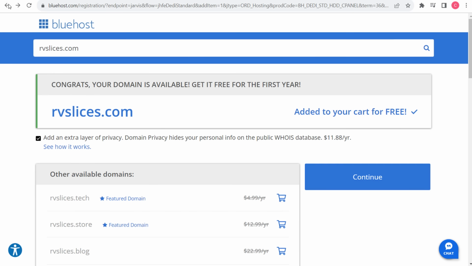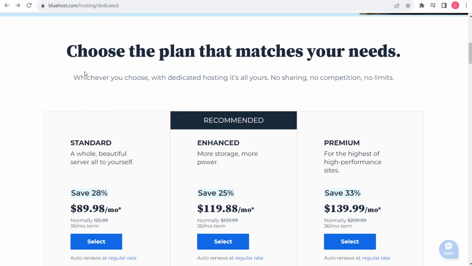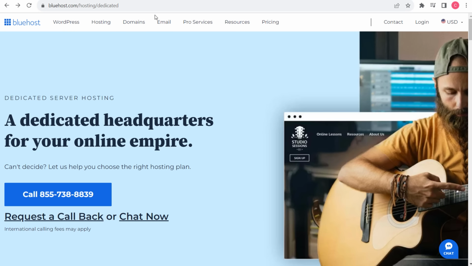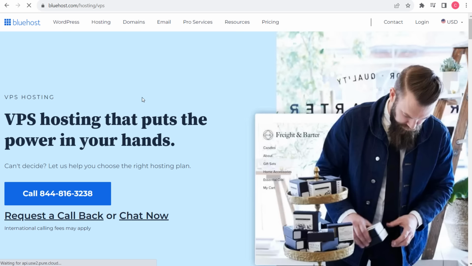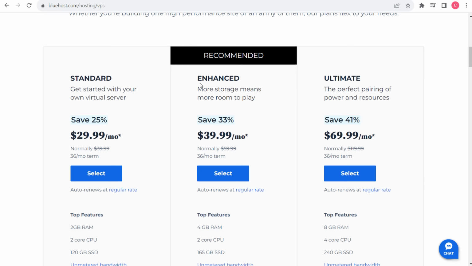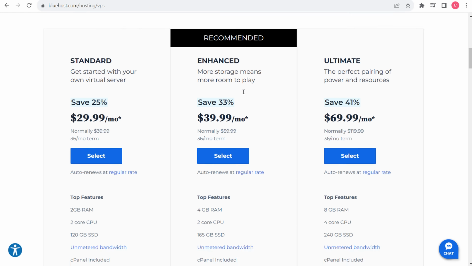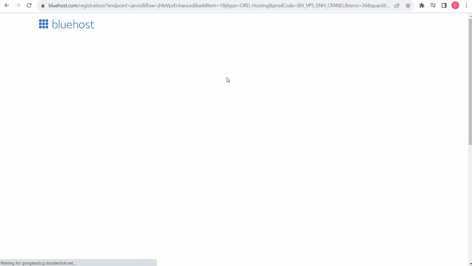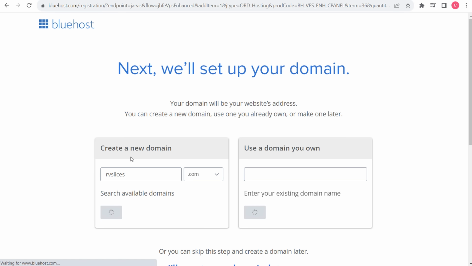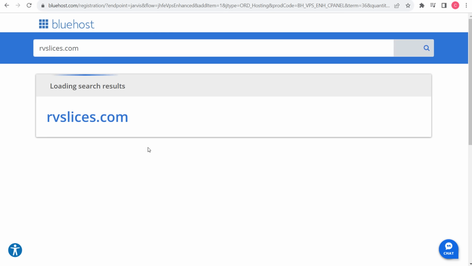If we come back and you want to choose a hosting that's a little bit cheaper than this, you don't want to drop $1,000 right now, and we come over to hosting. The other one you can try is VPS hosting. So it's going to be cheaper. You can use the enhanced, you can use the ultimate, you can use the standard. If you're going to sign up for the ultimate, you might as well just sign up for a dedicated hosting plan. If you choose the enhanced plan here, and again, we'll use our domain, go next.